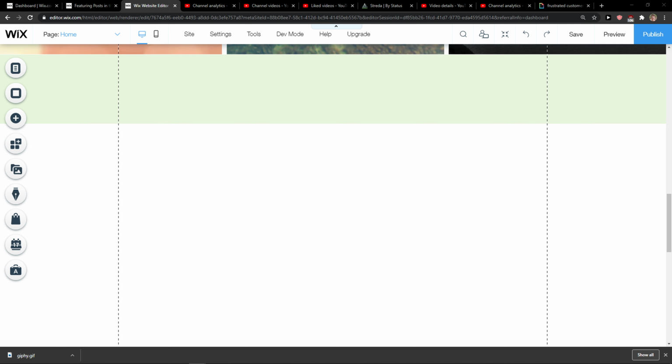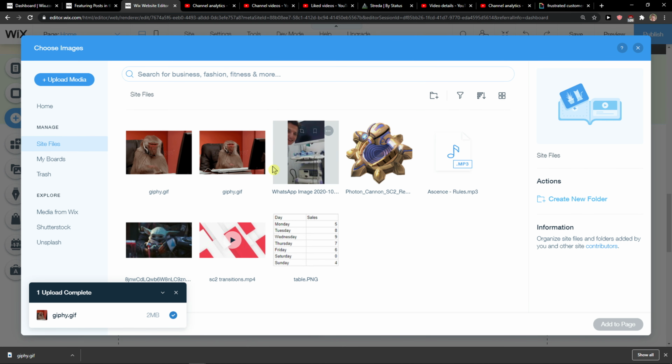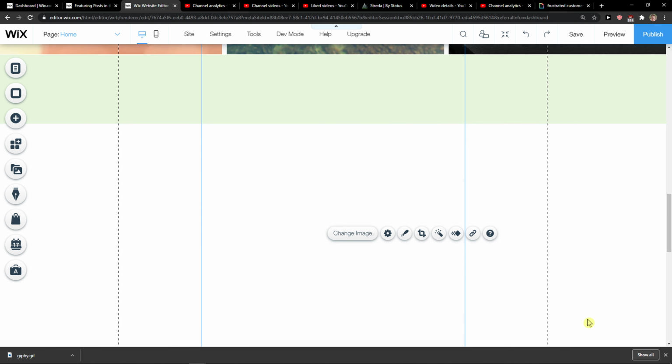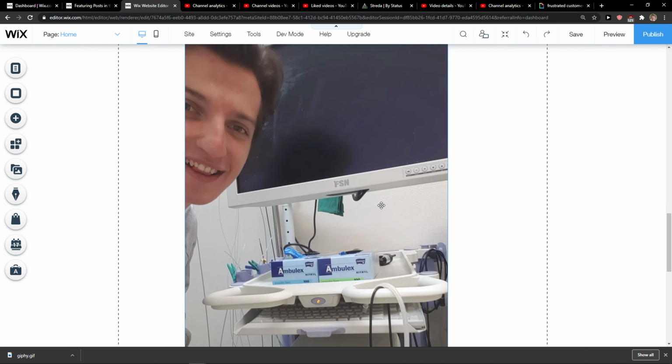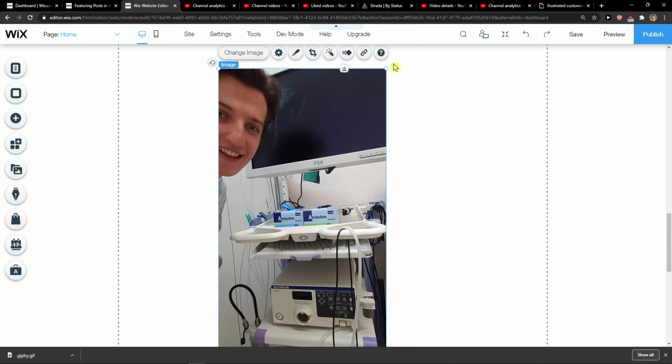I will show you a simple way how you can add an alt text to your image in Wix. So let's start. The first thing you want to do is open Wix, then click here on Add, and then click on Image, My Image Uploads. I'm going to upload a photo of myself when I was at a doctor, making a photo with the device here.